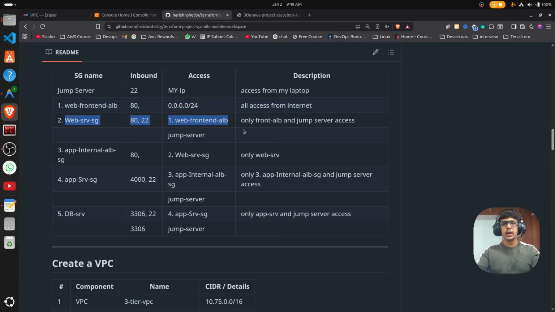I am giving permission here to the web front-end ALB on port 80, and port 22 for the jump server, which I require for some reasons. We need to check whether our application is extracted or running, the Nginx application. So we give access to the jump server on port 22. And the application tier I am just exposing on port 80, and I have given access to the web server.